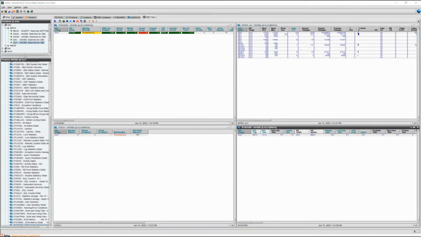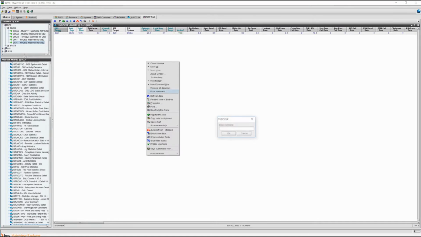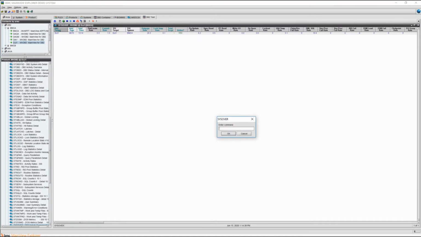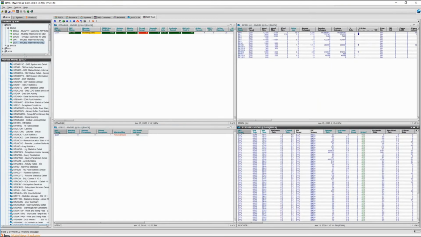To have the view give the time I wanted, all I'll do is double click on the sys overview, and then I'll right click, I'll hit enter command, and then I'll type the command I wanted to use, which is time space star space star space 24H to indicate 24 hours. Then I hit OK. And now you see that we have all of the information for 15-minute intervals over the last 24 hours. Now I can minimize this screen by double clicking again on the top, and we're back to our container.